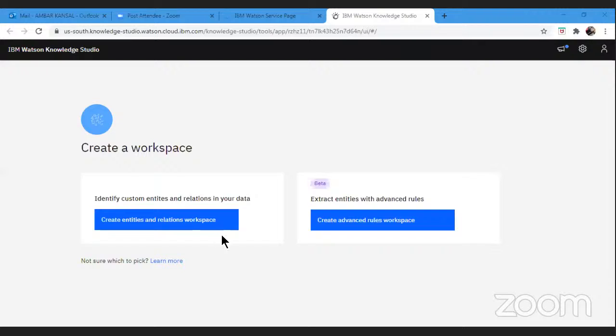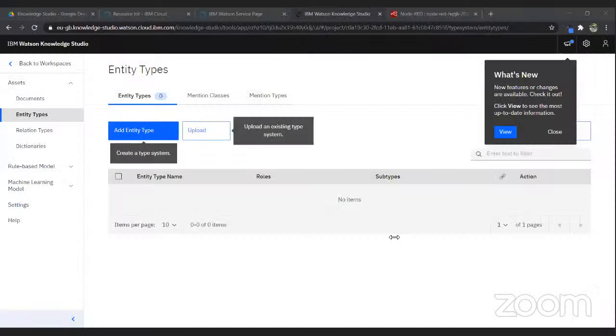Yeah, click on create entities and relationship workspace. That's it. Give a name to your workspace. Okay, great. Right. Now, everybody, are you after you give the name?